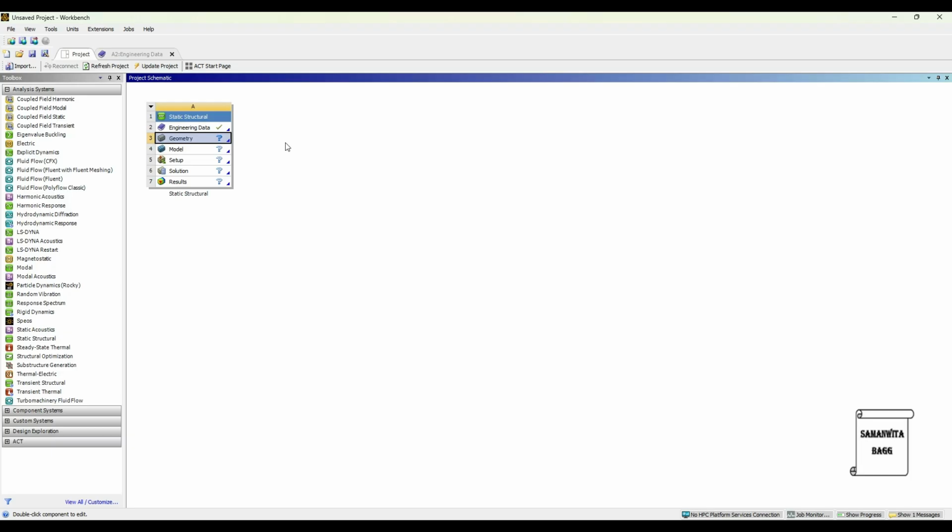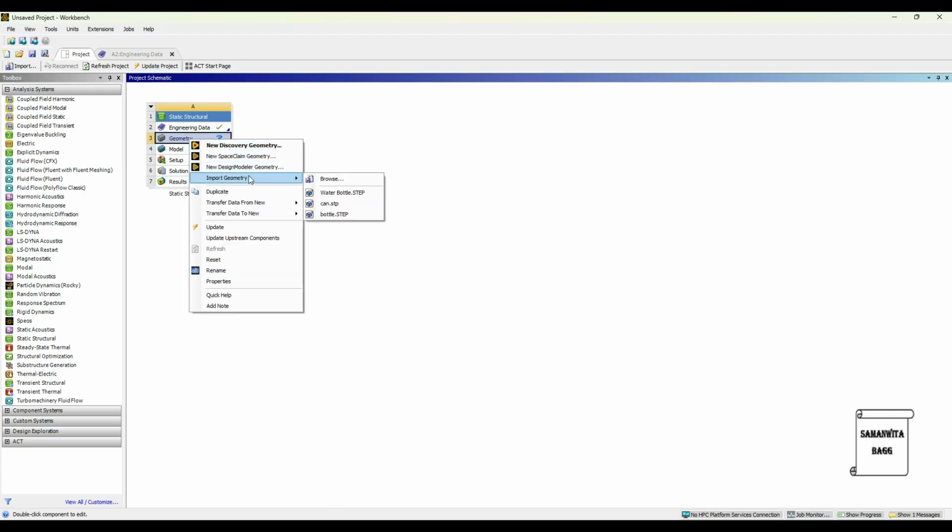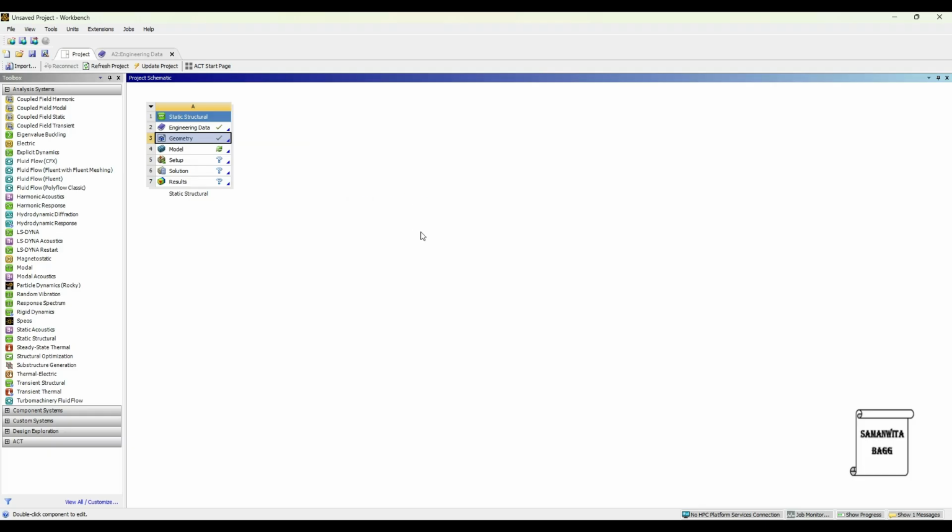Next, I'll go to geometry. I will directly import the geometry as I have the model made with me. I'll give you the link of the model which you can download and use for your analysis. So let's have the geometry. Then we'll go to model and double click.